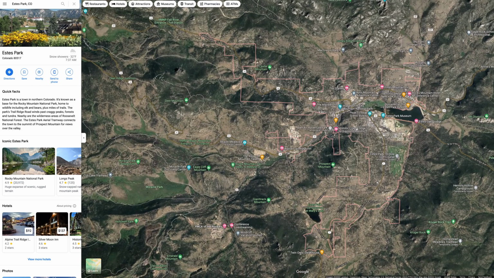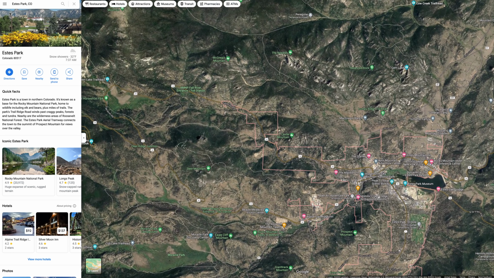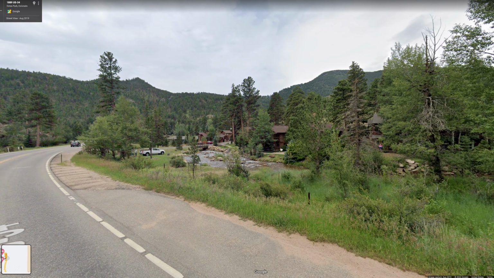Now, of course, you can't fly within the national park, but guess what? You can fly in Estes Park. So to find some of the best spots to fly from, I went on Google Maps and I just explored the area of Estes Park and the surrounding areas. I looked for good parking spaces. I looked for a place to stay that would be kind of close to where I wanted to fly.